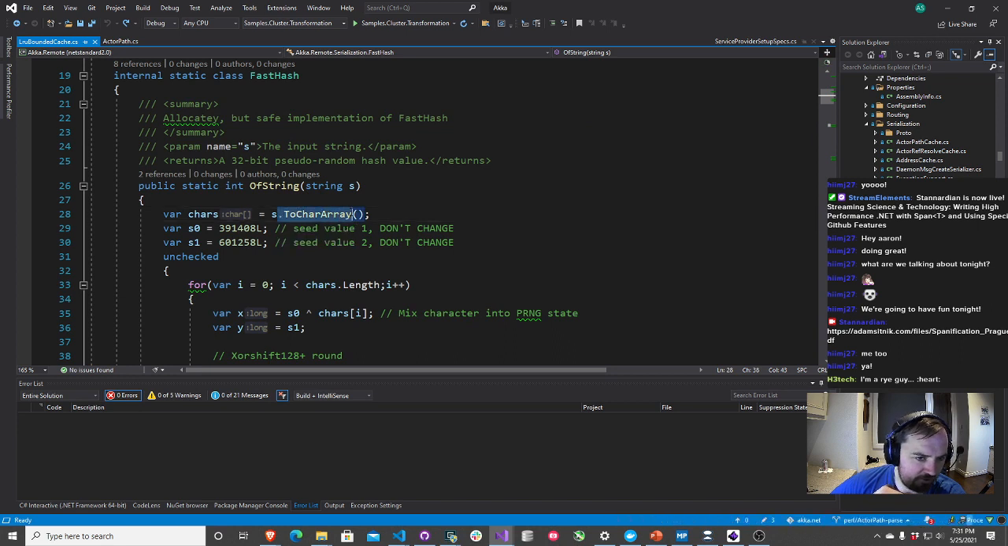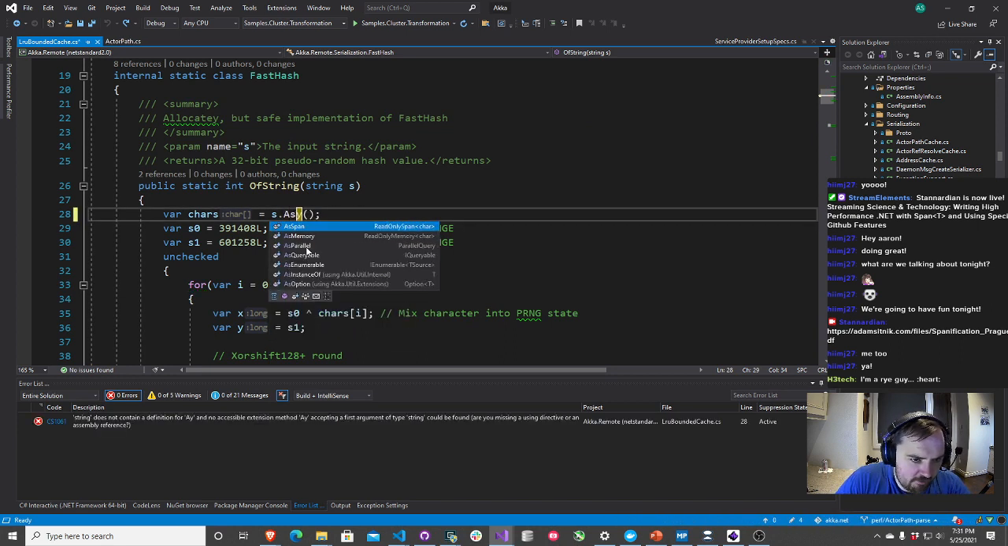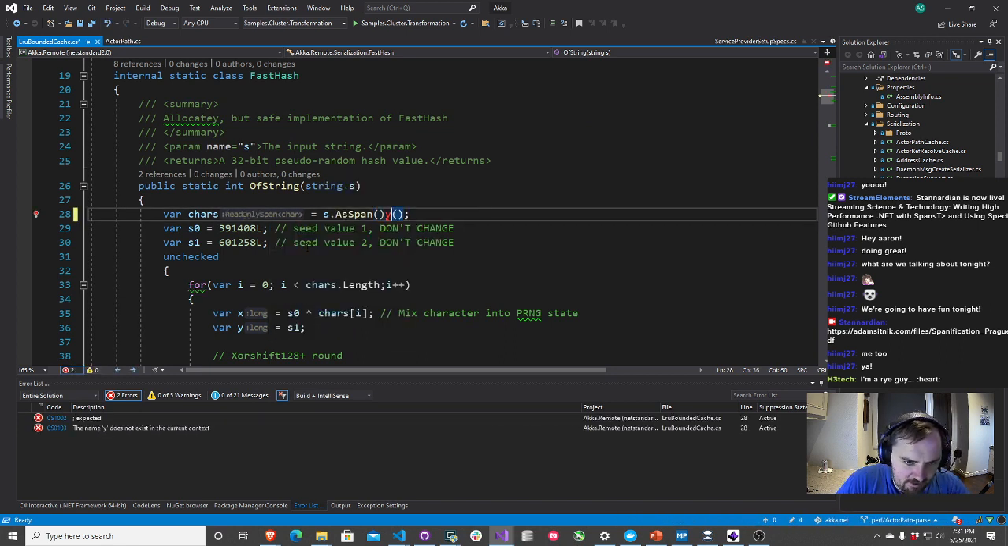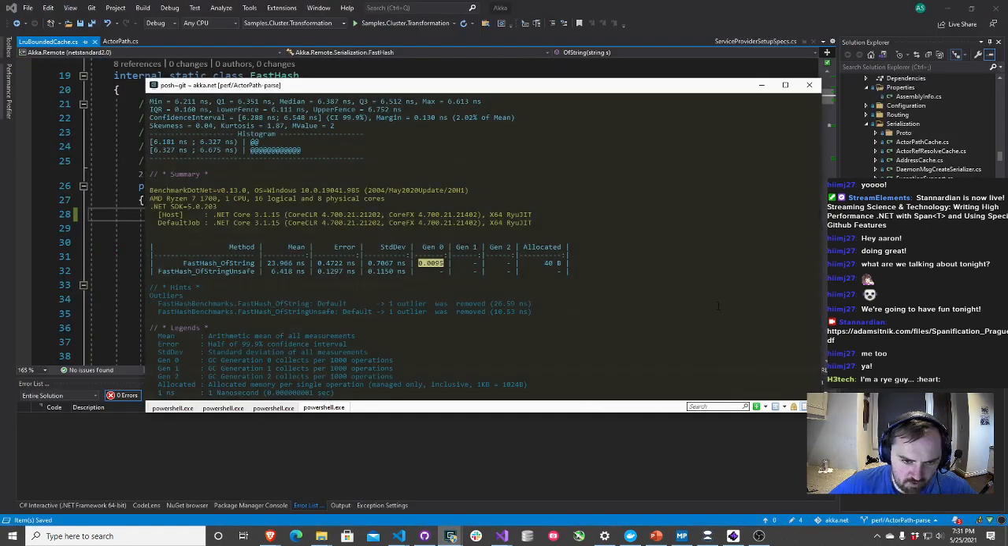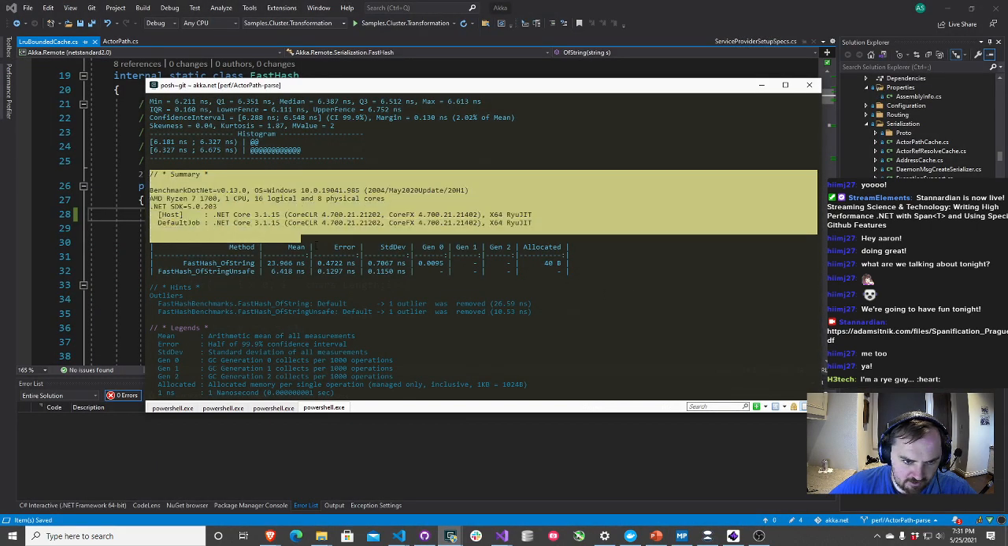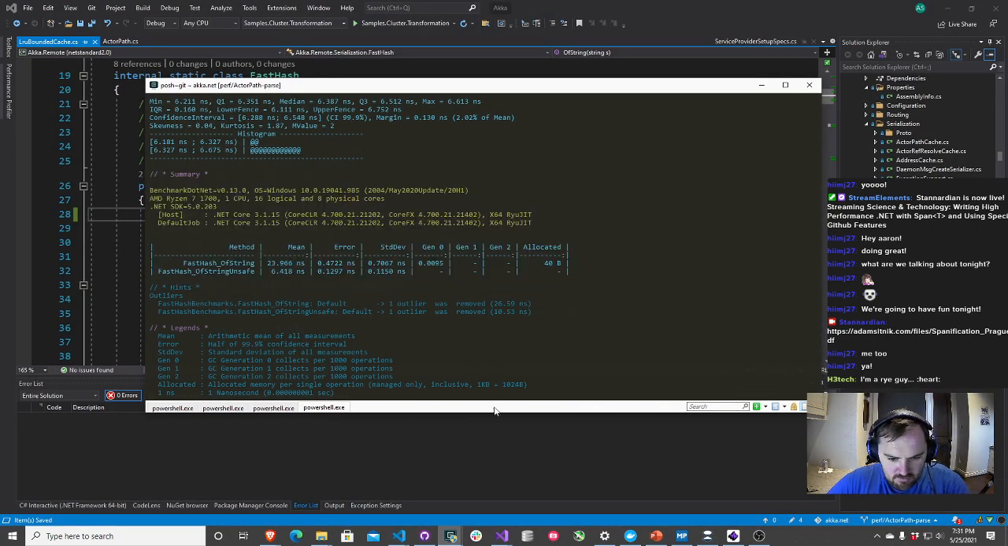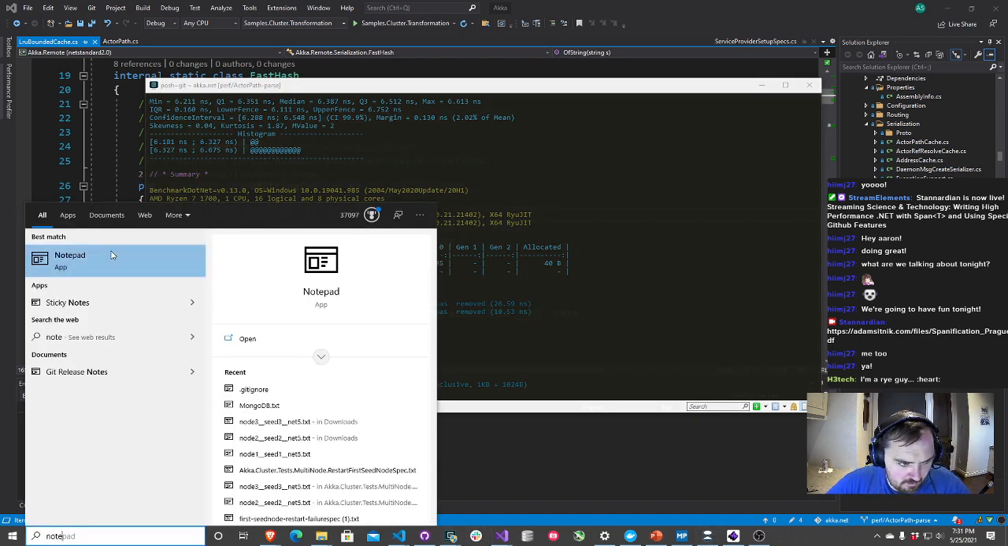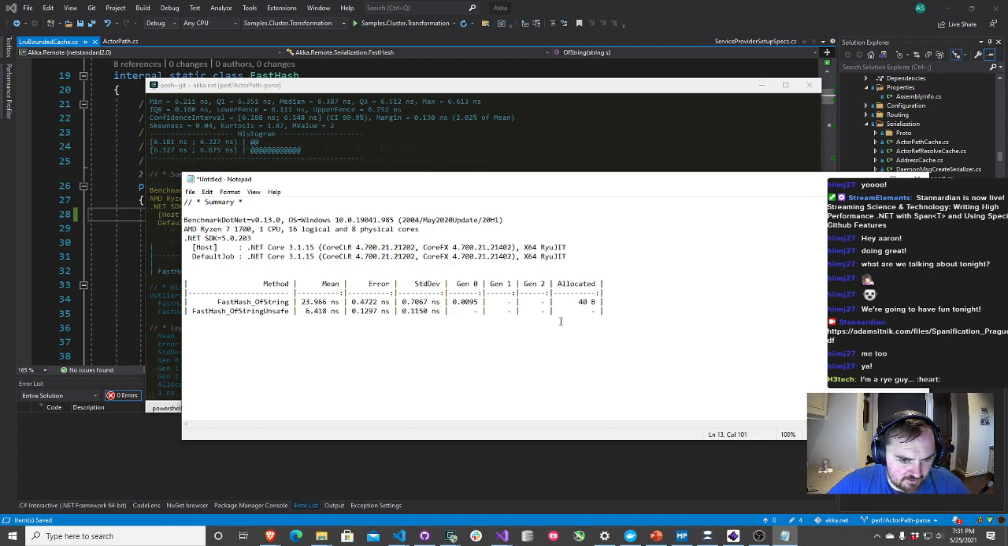Now, one thing I can do to improve the performance right away is change that to AsSpan. Clean that up. All right. Now, if I rerun this, let me just save. Let's grab that data. Let's see if I can open up a notepad here. Yeah. All right, this is our before. Let's go ahead and compute an after.